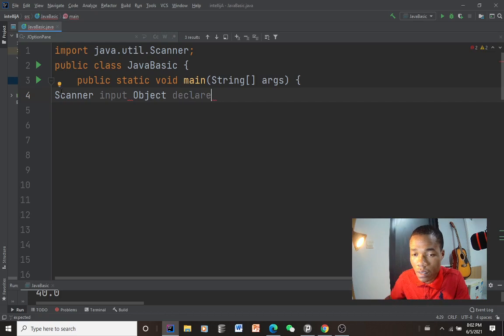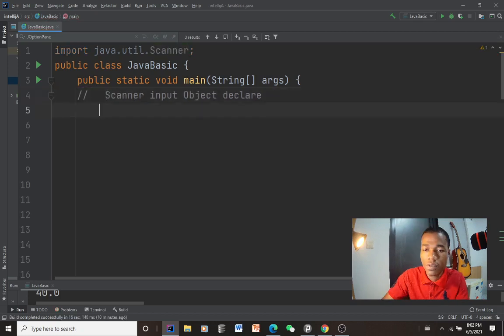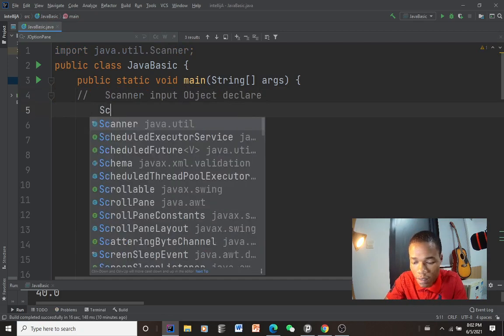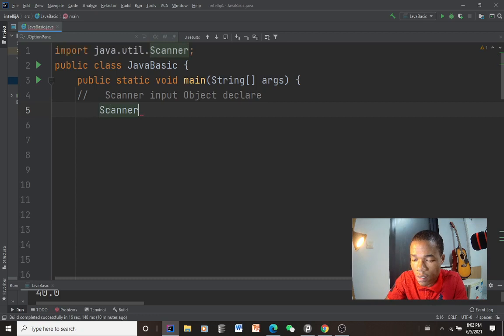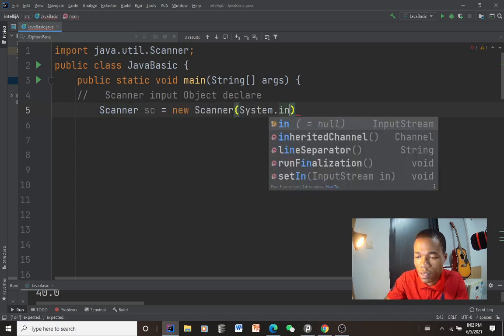Okay, here we go. Let's comment this. Alright, so the next thing we do is to say Scanner, and we say our xc equals new Scanner(System.in). Good, here we go.